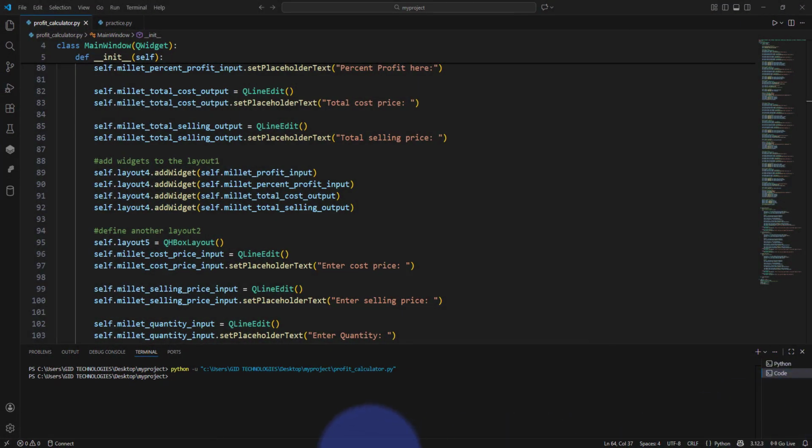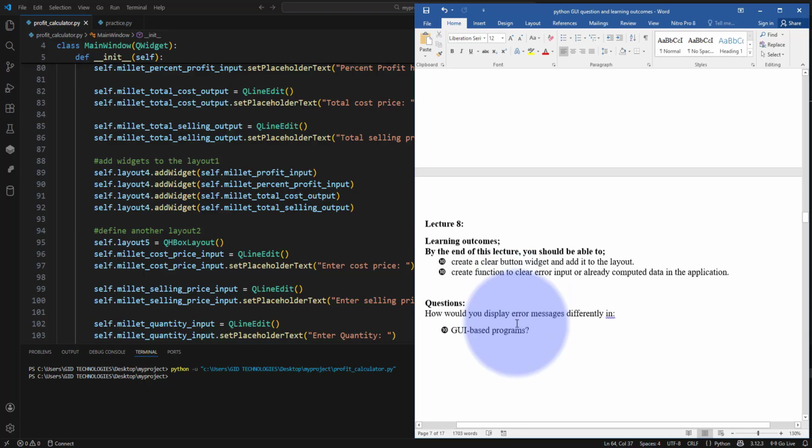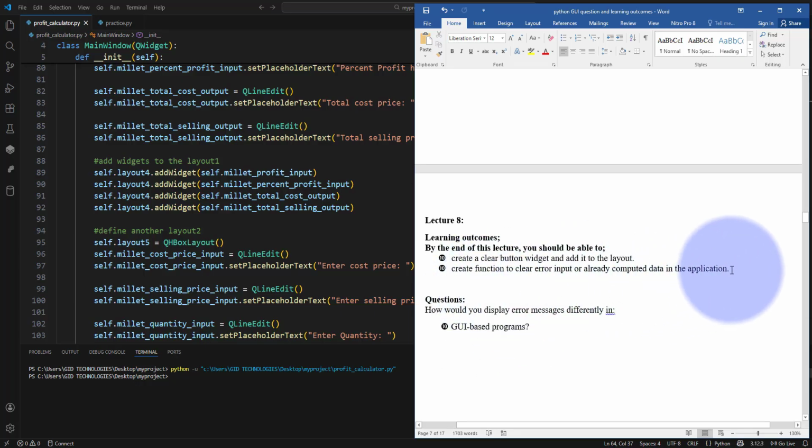Alright, welcome back. Let us proceed to lecture 8. In lecture 8, by the end of this section, you should be able to create a clear button widget, and add it to the layout, and then create a function to clear error input or already computed data in the application. So one of the questions we have here is, how do you display error messages differently in a graphical user interface based program?